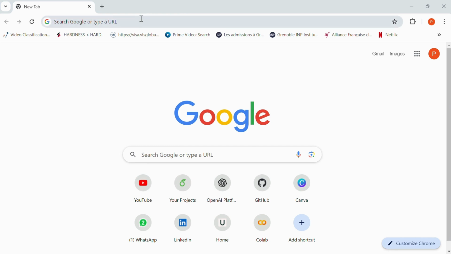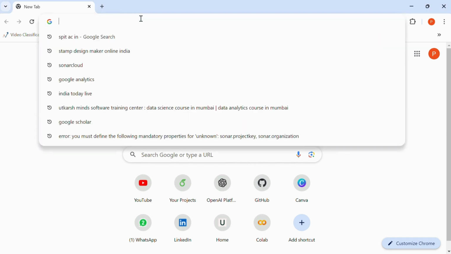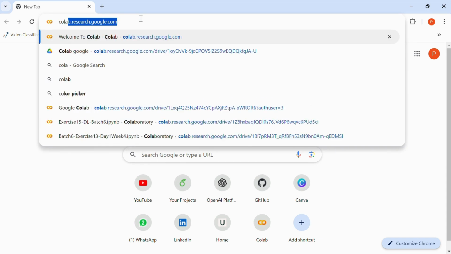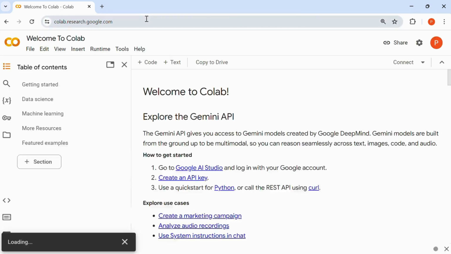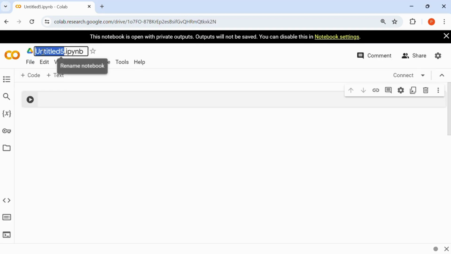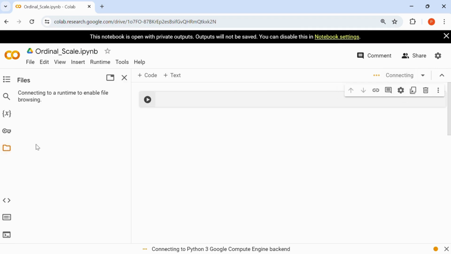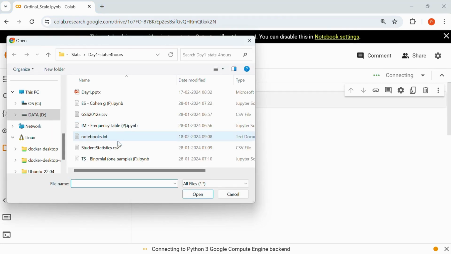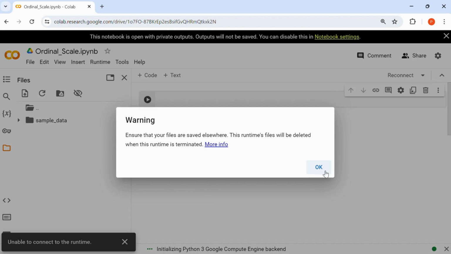Today we will see the implementation in Python of the hypothesis test Spearman and the effect size. This test is for understanding the influence of ordinal data on scale data. Since we are working with Python, we will open our Colab notebook and a new notebook. I will name this notebook ordinal and scale and then click connect. I will upload my data set, which is student statistics, the same data set we have seen earlier in our other exercises.